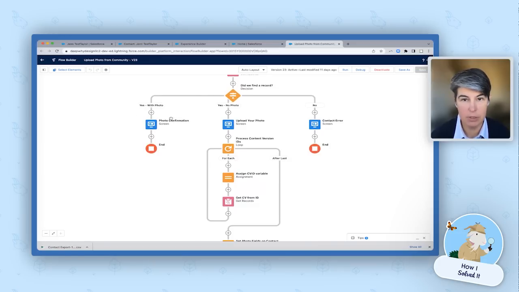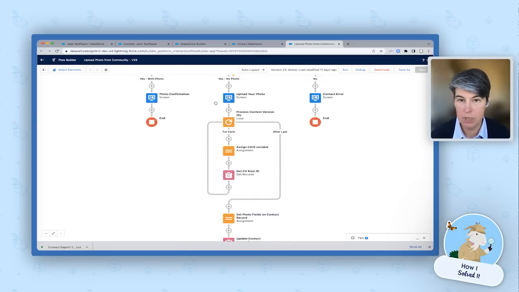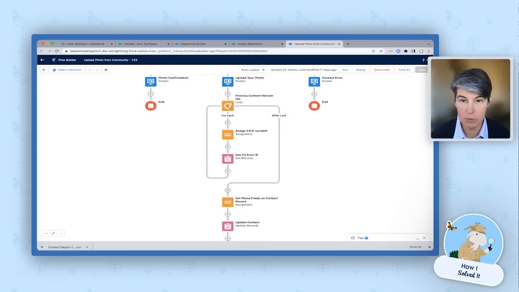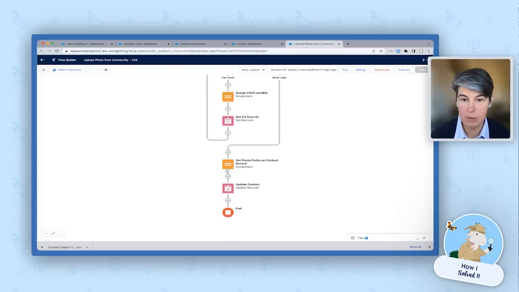So if we found a record that does have a photo already attached, we're giving one message. If we found a record that doesn't have a photo attached, we're giving another message. And then finally, if we didn't find a record, so an error condition, we're going to put that error up on the screen in a nice, polite sort of way. We're going to prompt the user to upload their photo. We're going to process what the uploader gives us back so that we can grab out that key content version ID that I was just talking about. And then finally, we are going to set the rich text field and save our record.